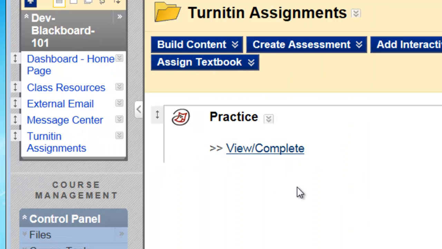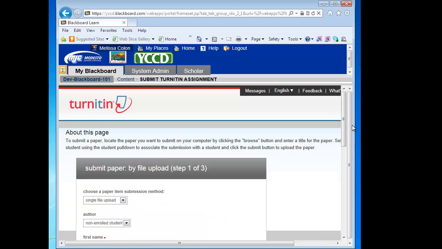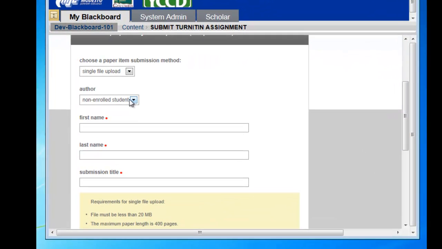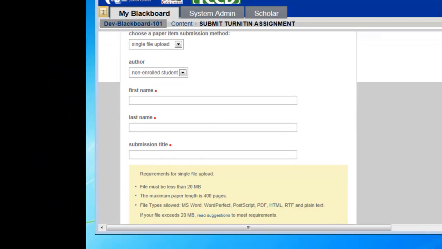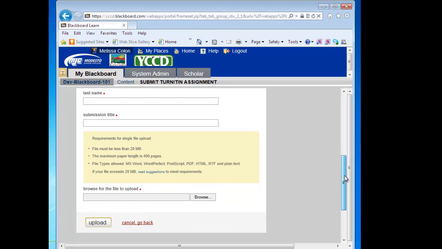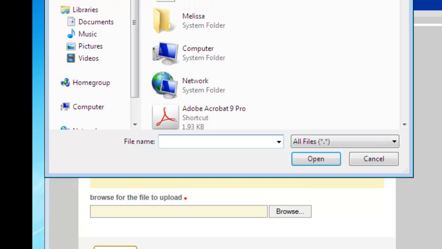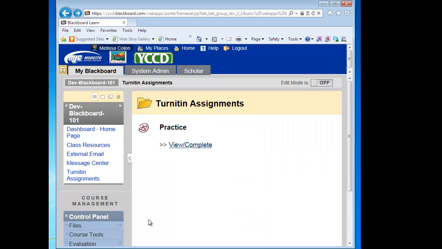Okay, so our assignment is here. Now, if you were a student, we're just going to turn our edit mode to off, pretend we're a student. You're going to click on View and Complete, and this is where the information would appear for you as a student. Of course, your student's name will be listed here. They will have to put their first name, last name, and a submission title. And this is where they would click on the Browse button to locate their file of the assignment. I just canceled. So I'm going to go back. I wanted you to see that.